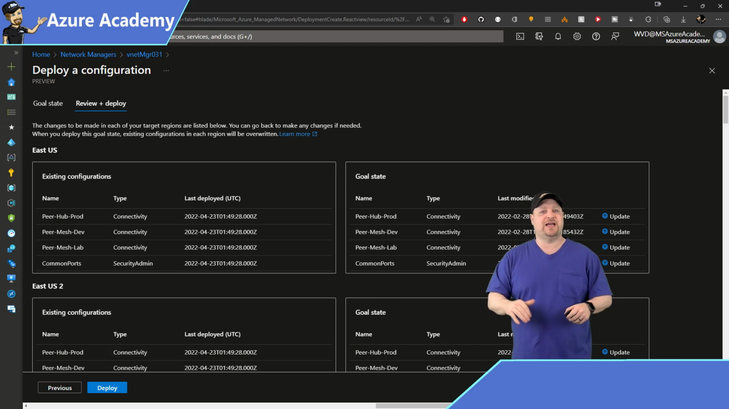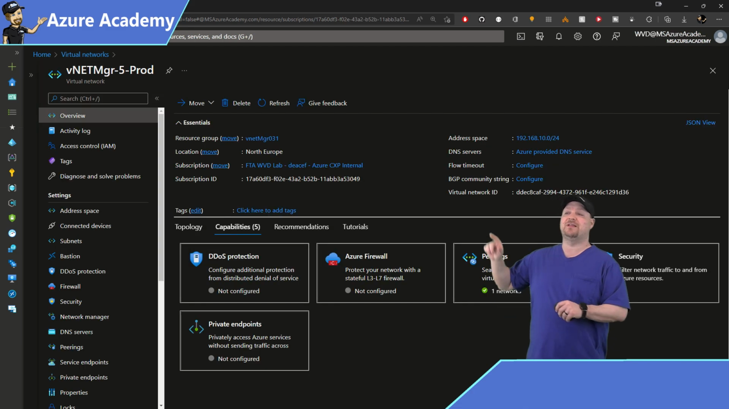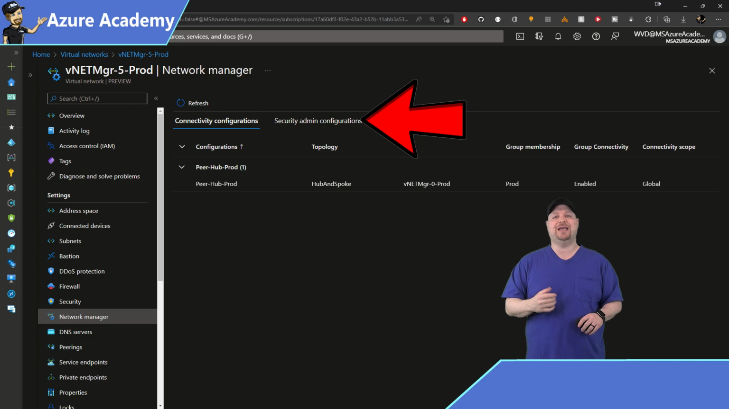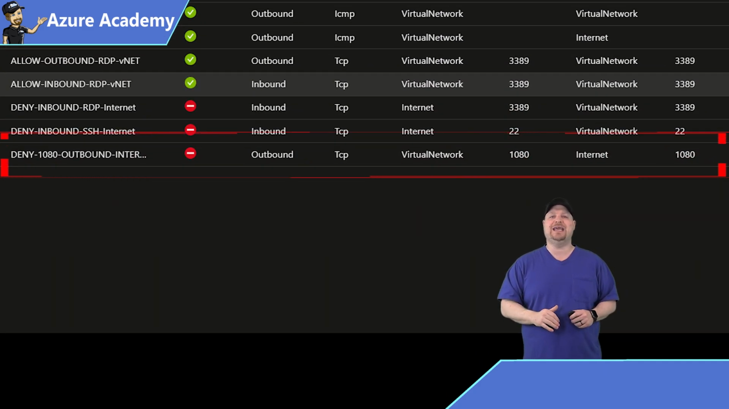Now click next and you'll see a list of all of the different regions that are going to be getting your deployment. Once the deployment is complete, which should only take a minute or so, go ahead and open one of your virtual networks. And on the left, click on the network manager. Then at the top, go to the security admin configuration. And there is our rule to deny port 1080 outbound.